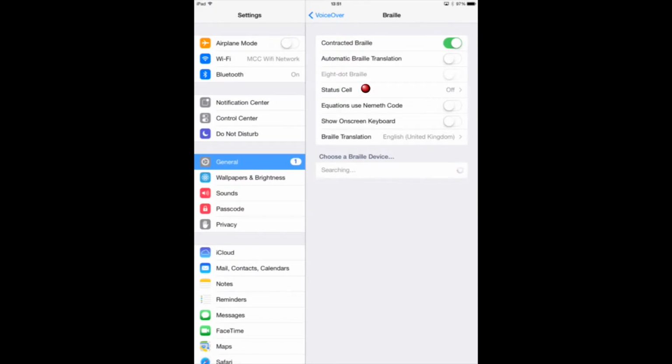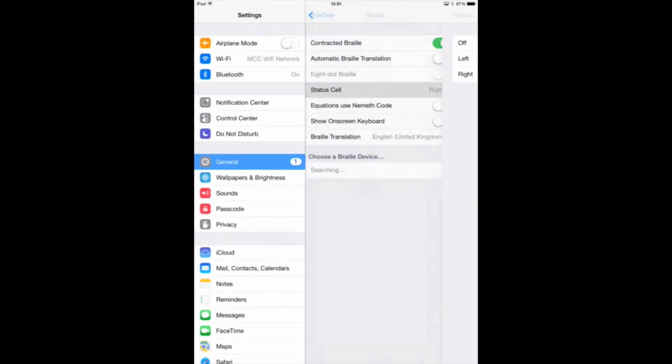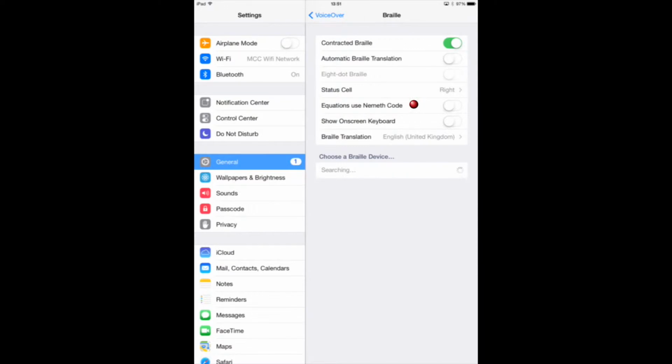Status cell provides a type of information, for example, indicating read and unread announcements. You can choose to view these on the left or right side of your screen. Using equations uses Nemeth code, which can now speak and translate mathematical equations. By switching the toggle on, the iPad will show an on-screen keyboard, but if you are using an RBD, a refreshable Braille display, have this option switched off.